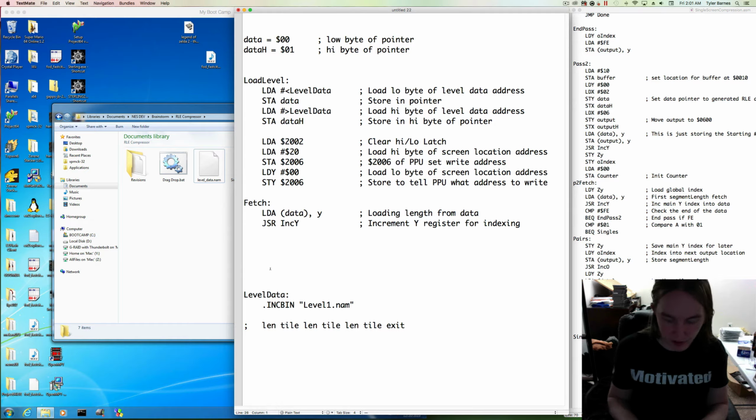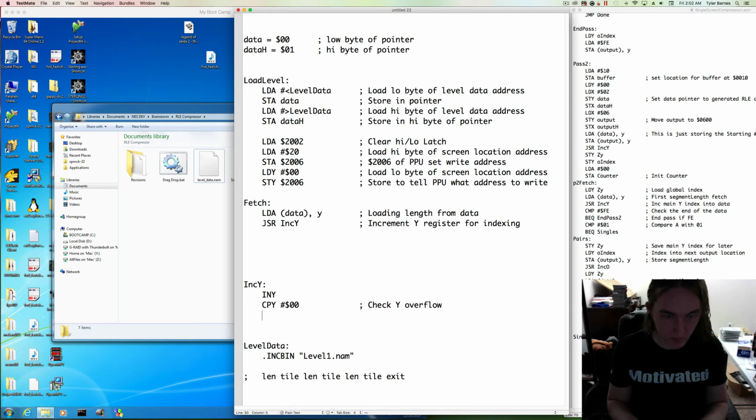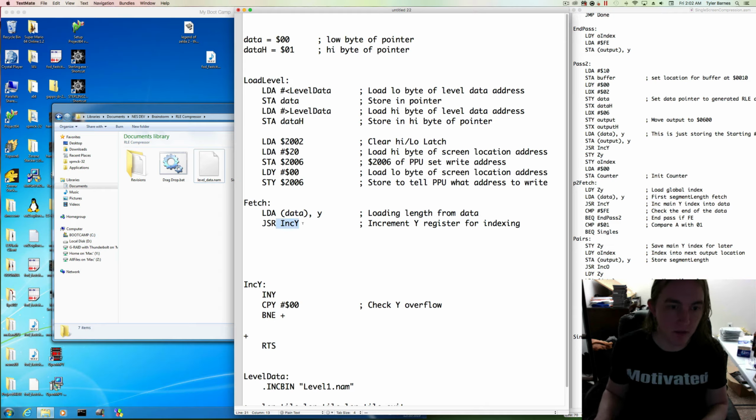Let's put this function down here. First we have to increment Y, but then we have to check Y. So we compare Y with 0, and that's checking if it's overflowed. If it has not overflowed, so branch if it's not equal, to return. So just return if it's not equal, and that jumps back up to where we called the function and continues the rest of the routine. Otherwise, we have to increment the high byte of our data pointer.